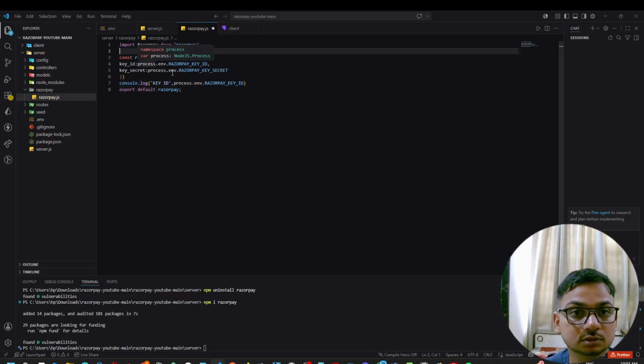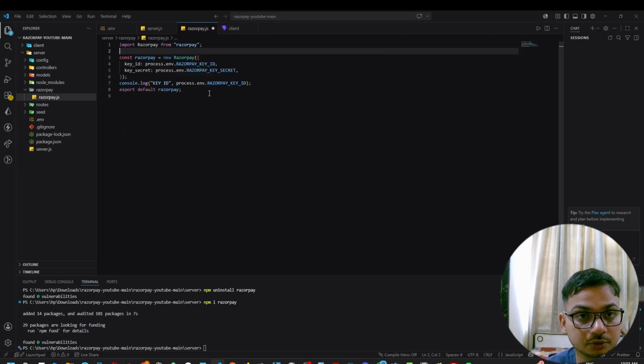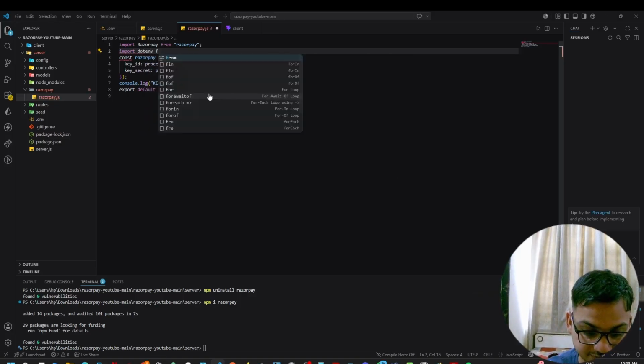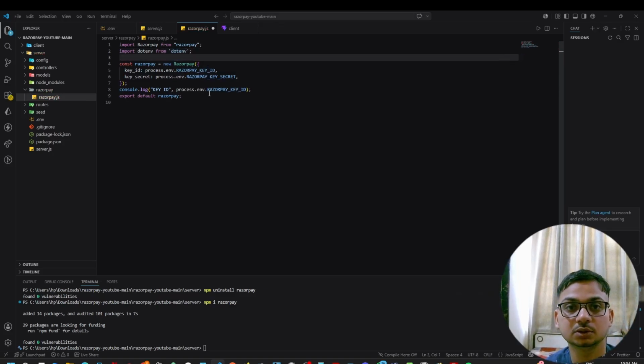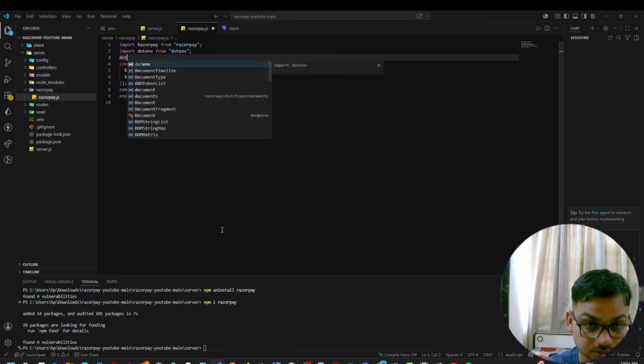Okay, and for process.env to work, we have to install dotenv inside our file. So we will import dotenv so that our process.env will work. Import and now call.